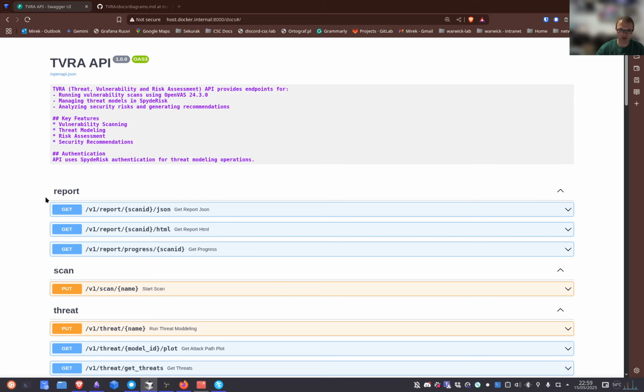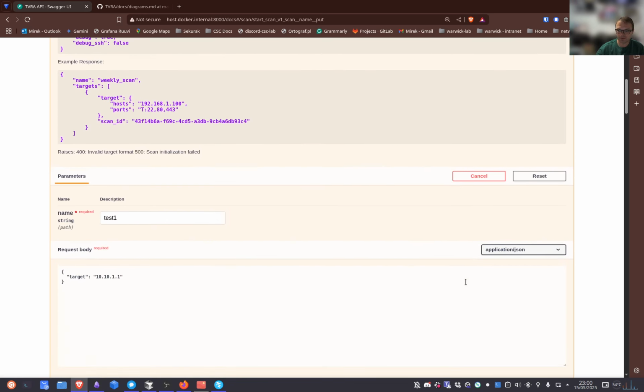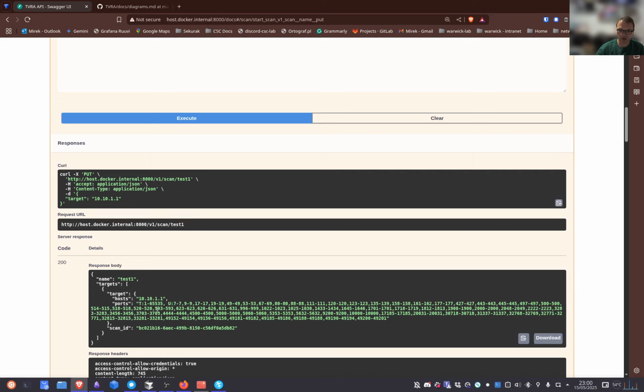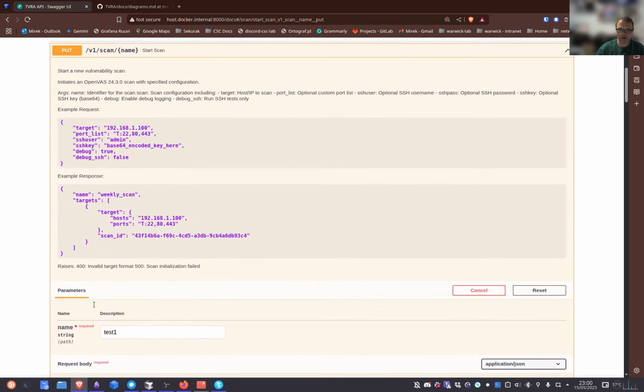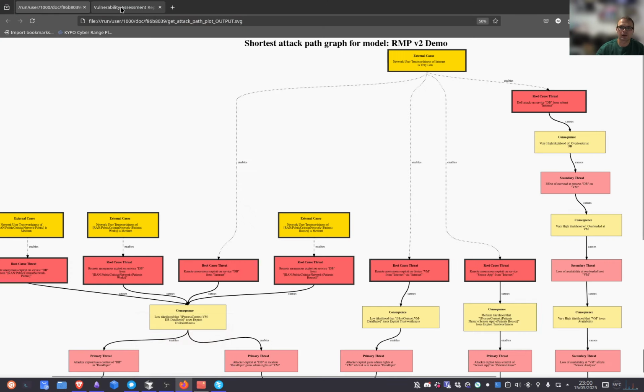So the first part is vulnerability scanning. You can provide something as simple as the name and the target. Once executed, you will have a scan ID. With this scan ID, you can keep checking the progress, or you can retrieve the output. I already have one to speed up the demo.